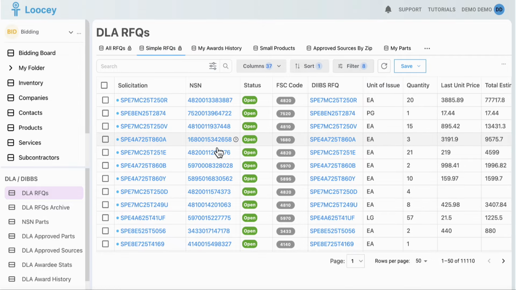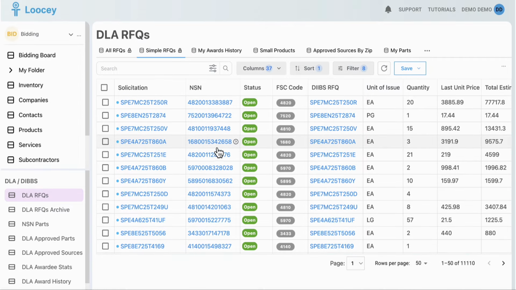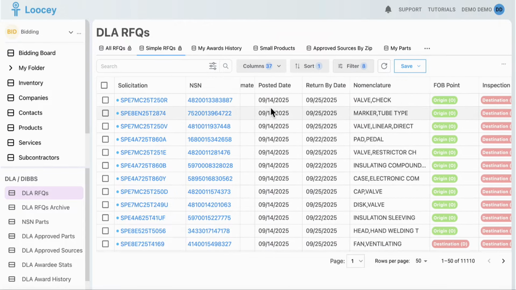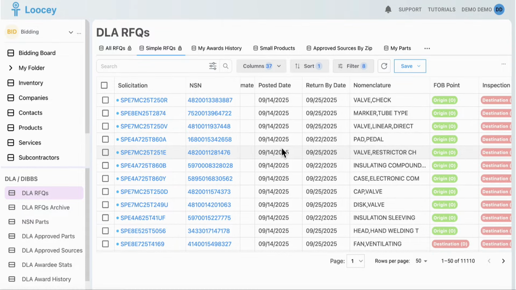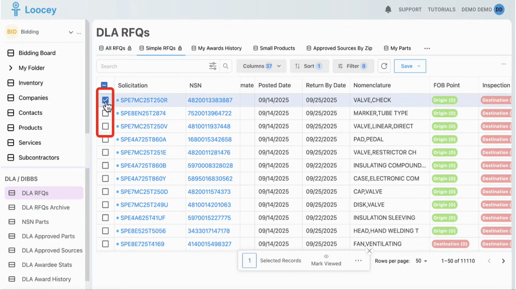We can do that by checking the posted date. Then, let's select 3 RFQs and click Open our Copy to Bidding Board feature and click on Copy.